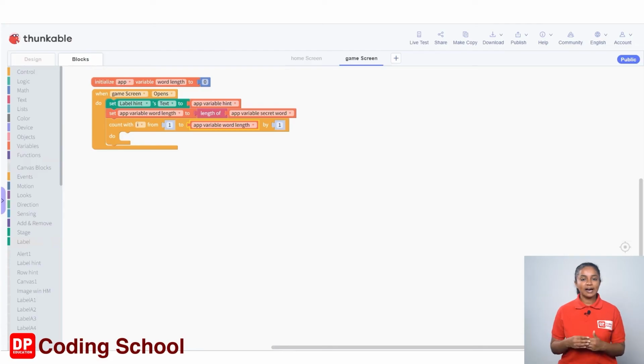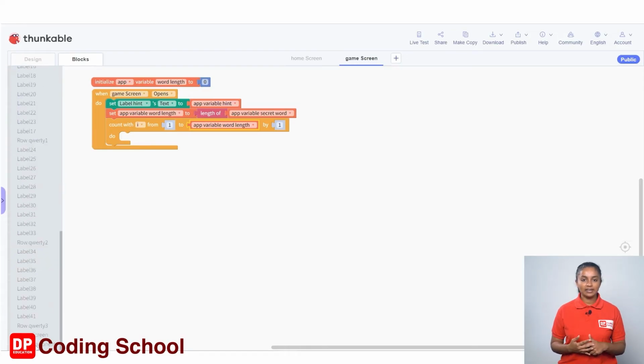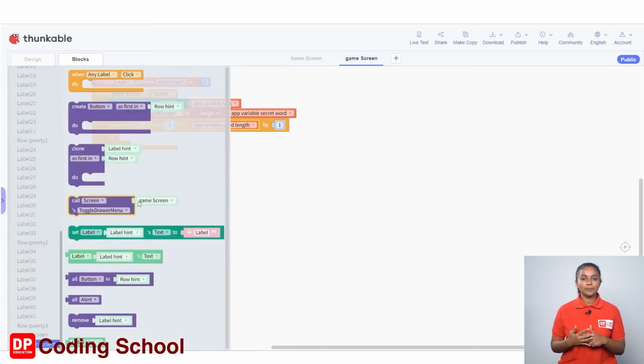Why did I say I will make the labels visible? You may remember when designing the game screen, in the row answers, 10 labels from label A1 to label A10 were created and hidden. Now among these 10 labels, let's make labels visible for the number of letters. In the code blocks categories, click on any component located at the end and drag a set label code block into the count with code block.